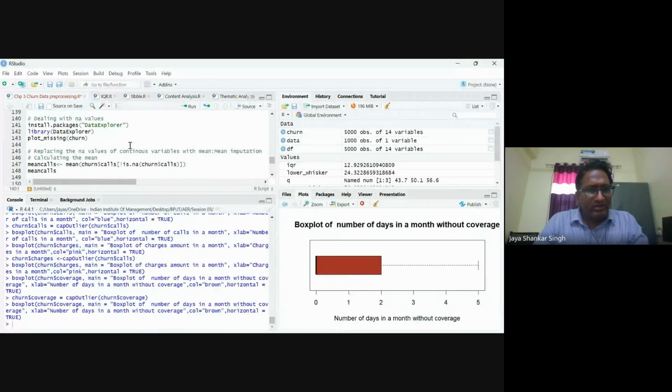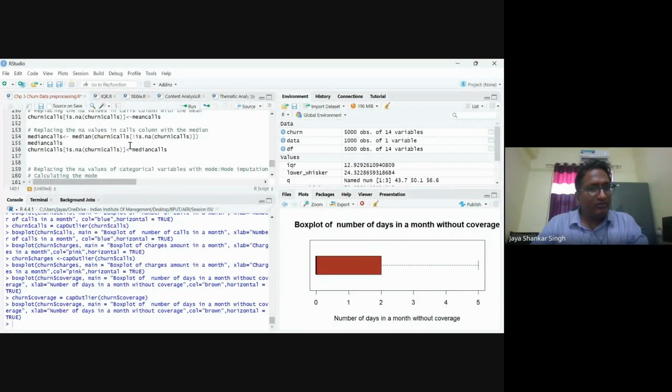Now, how do we handle the NA value? Suppose there is some NA value. I will quickly say that and just leave. It all depends on whether that variable is continuous or categorical. If it is a continuous variable, you can go with the mean or median. In a categorical variable, generally we go with the mode method to fill that NA value.